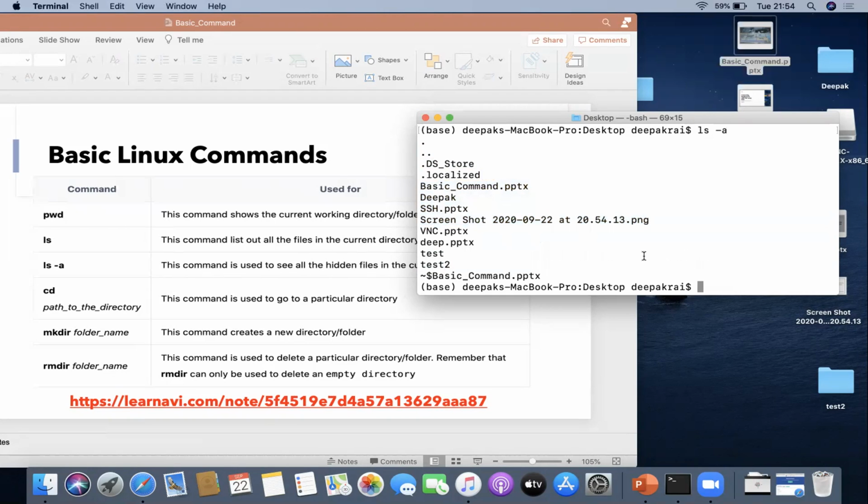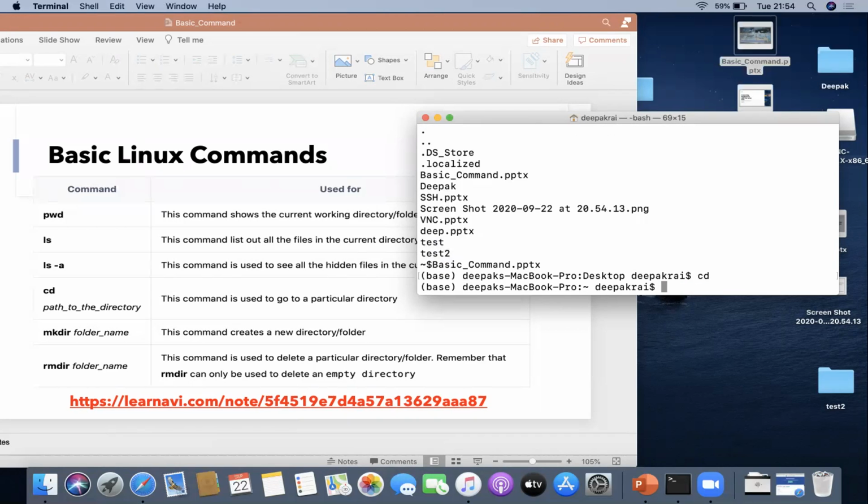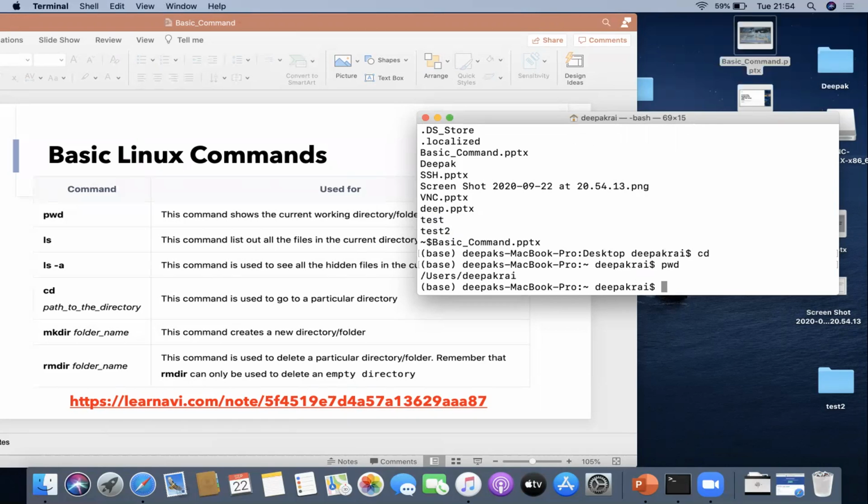The third command we are going to talk about today is the cd command. When cd is used directly, no matter in whichever working directory you are, it will take you to the home directory. So if I type pwd now, you will see users and Deepak Rai, which means I am as a user Deepak Rai, and currently I am in the home directory of Deepak Rai.